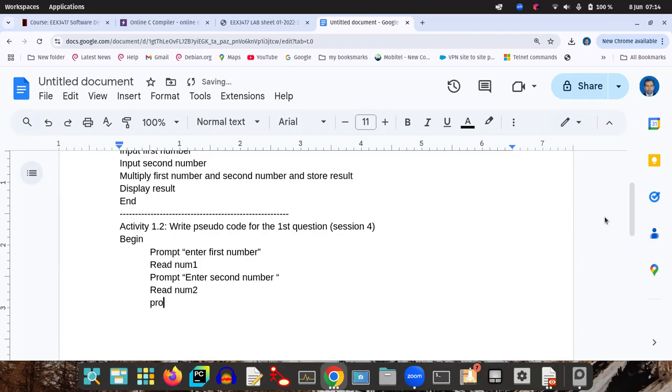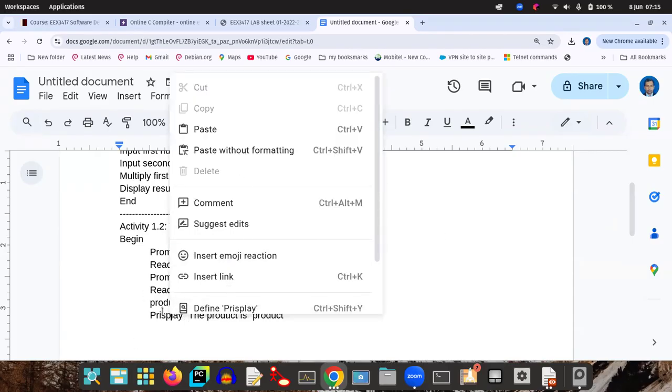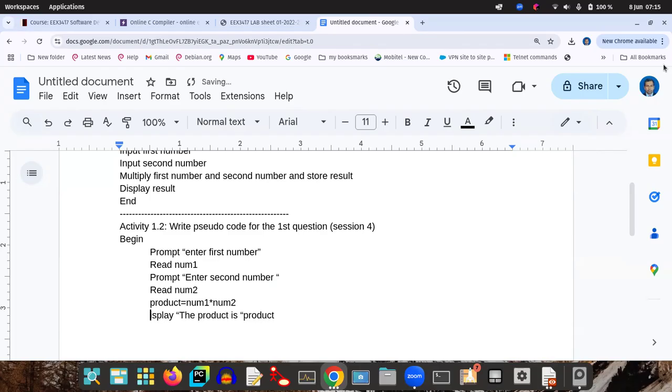And then product. Product is equal to num1 multiply num2. Display the product is product. Okay. And end.